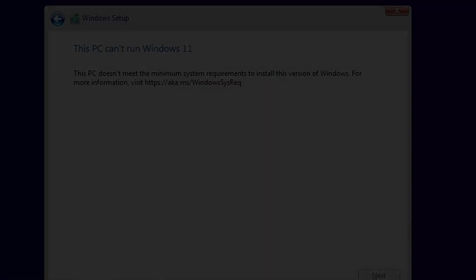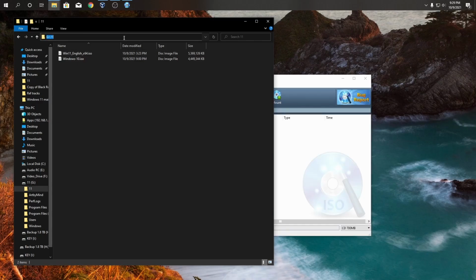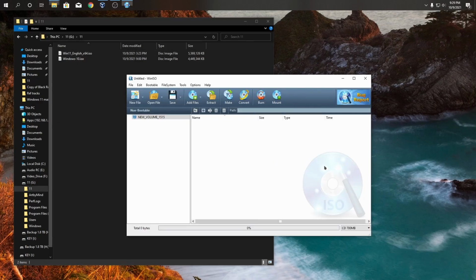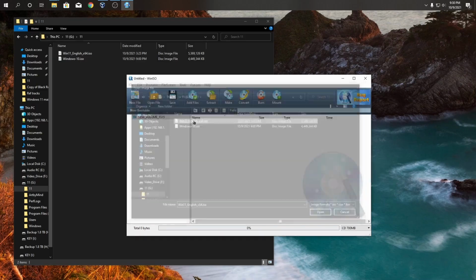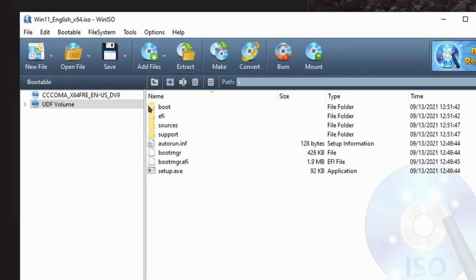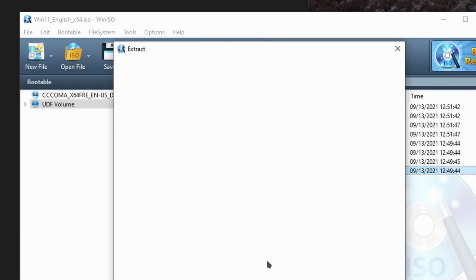just about any computer. So over here, I have two ISOs. I have the Windows 11 ISO and I have the Windows 10 ISO. What I want to do is copy this path and open the ISO. Okay, it was already there. So what I want to do is open the Windows 11 ISO and here are all the files. So we're going to need two files here. This setup.exe. Let's go ahead and extract.